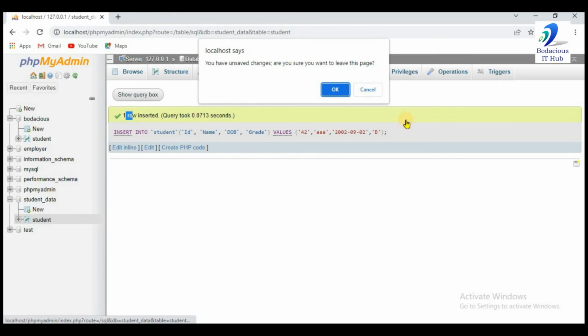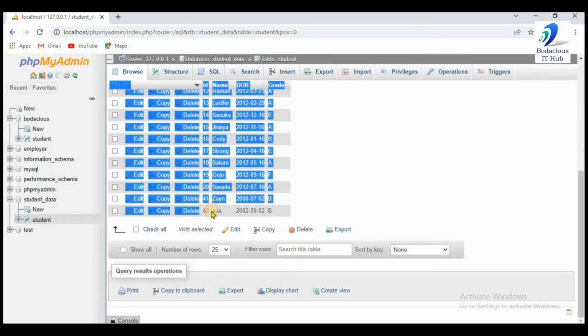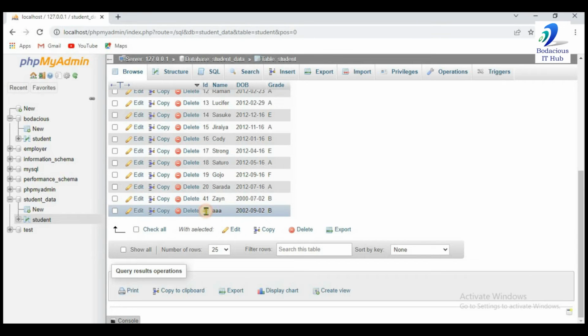Now if I go and see the records, you can see that at the 42nd ID with the name of AAA and all this information, you can see clearly that a record has been inserted.